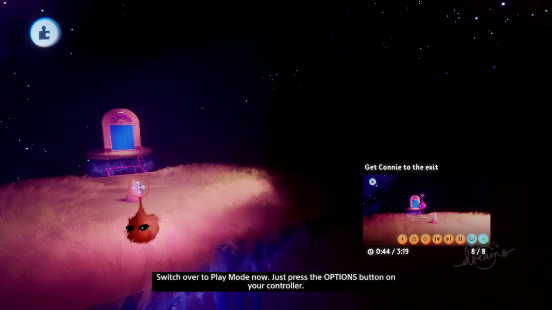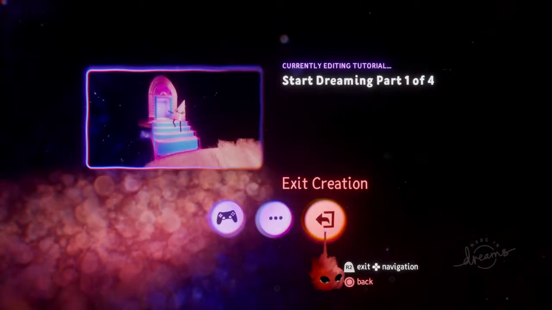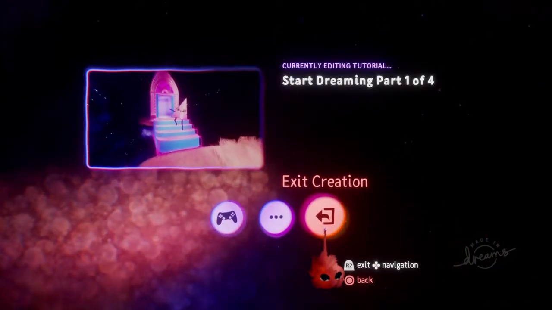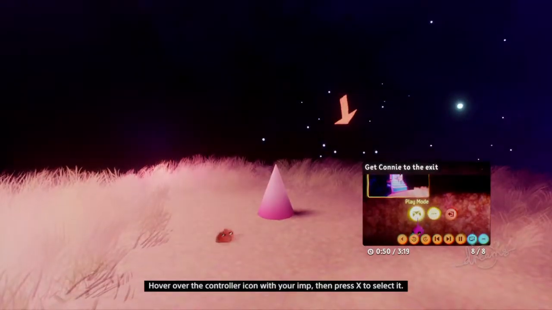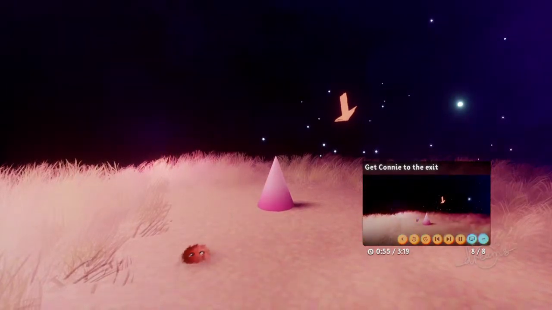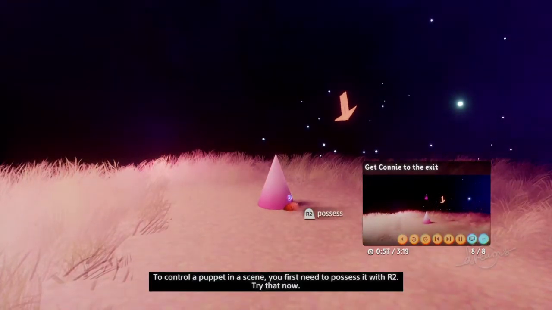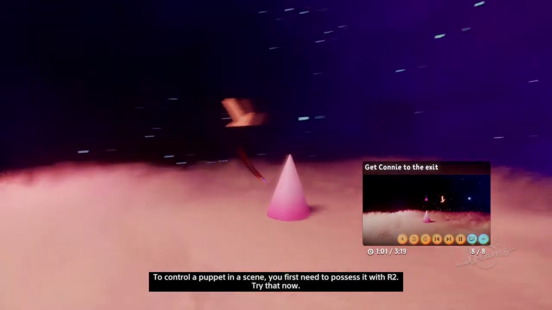Switch over to play mode now. Just press the options button on your controller. Hover over the controller icon with your imp, then press X to select it. To control a puppet in a scene, you first need to possess it with R2. Try that now.